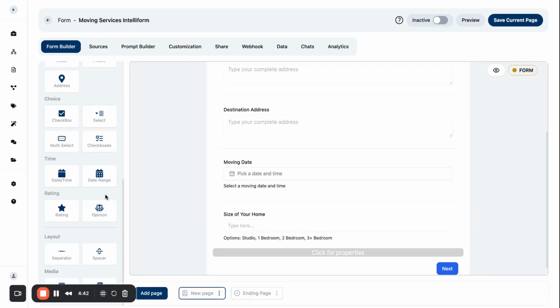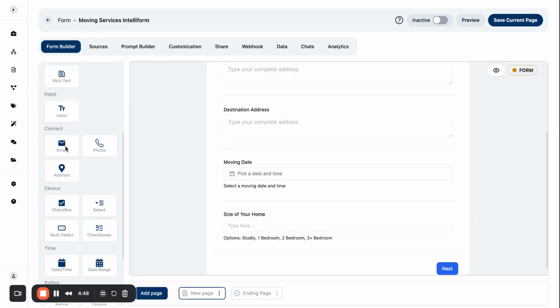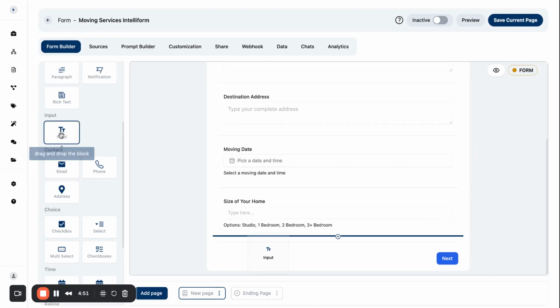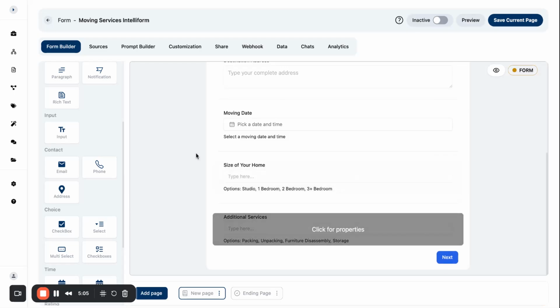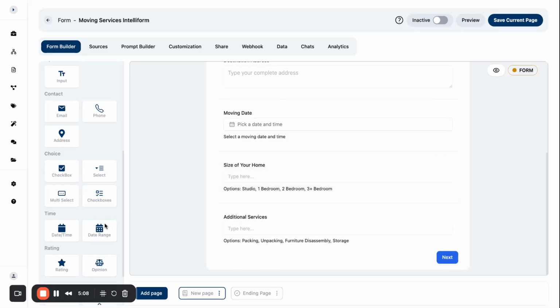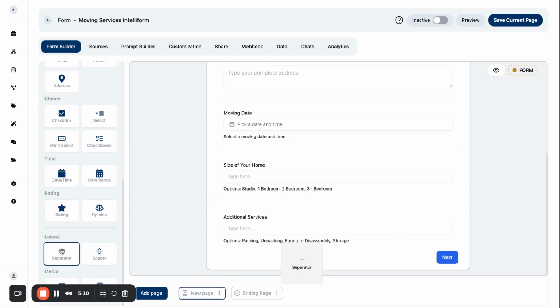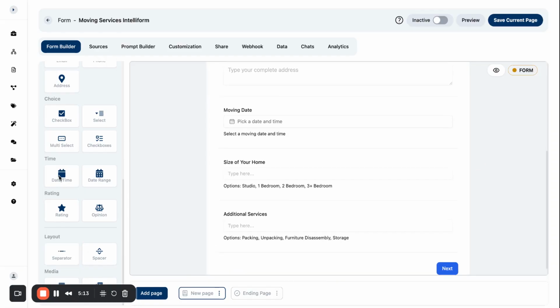And then let me just add another one. So this one, we will be asking them for any additional services. Let me just use another input block for that. Okay, now additional services right here on label, and then the helper text will be the options. Okay, now let's ask for their phone number. Let's add that right now.